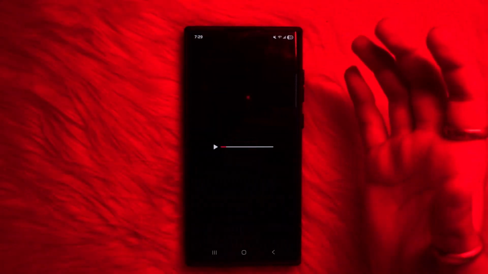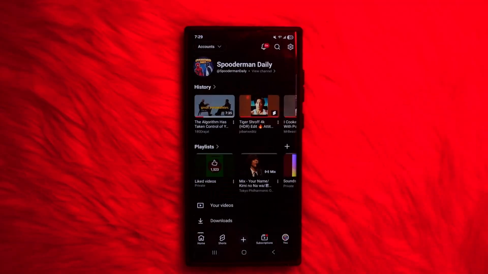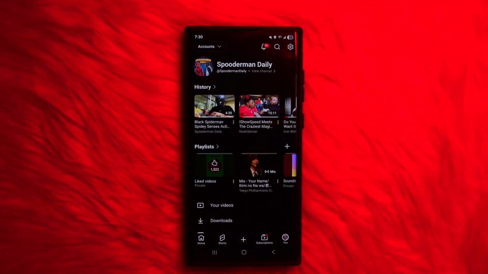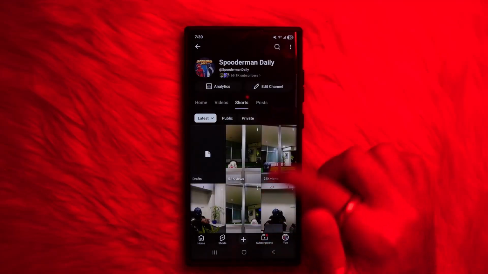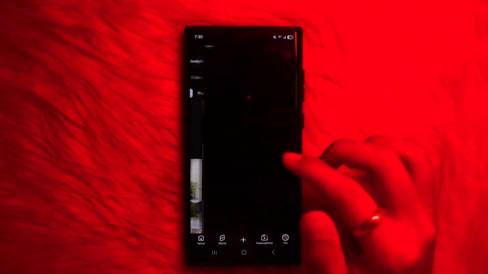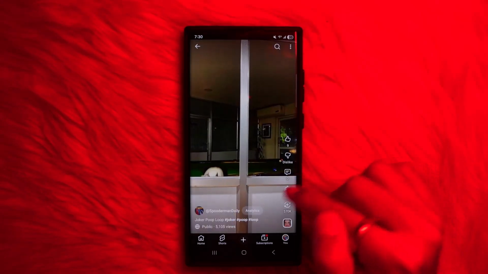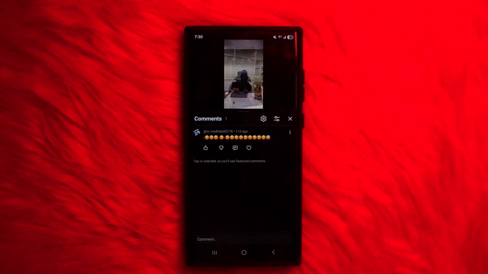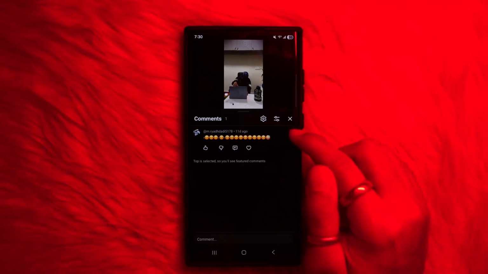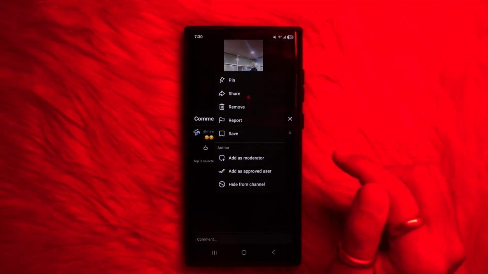Now, once you open your YouTube application, head to your profile by tapping on this You option located on the bottom right. From there, head to this Your Videos option, then select any of the given sorts. Now head to the comment section. Now find that specific comment, and as you can see, there is a three-dotted menu icon right next to their comment. Go ahead and click on it.